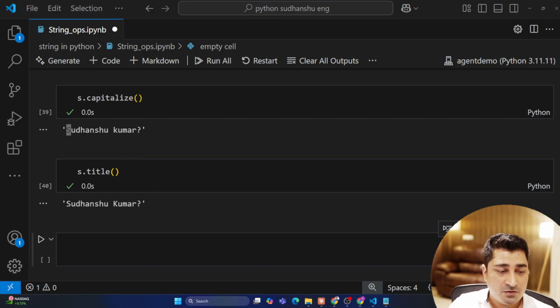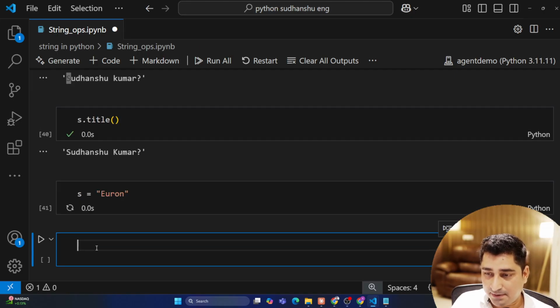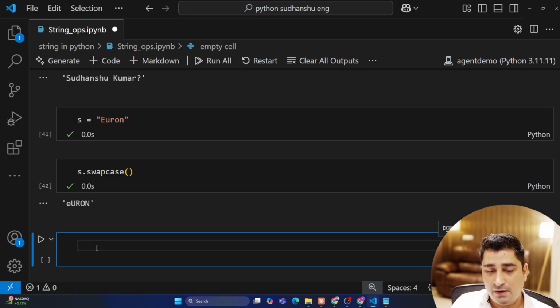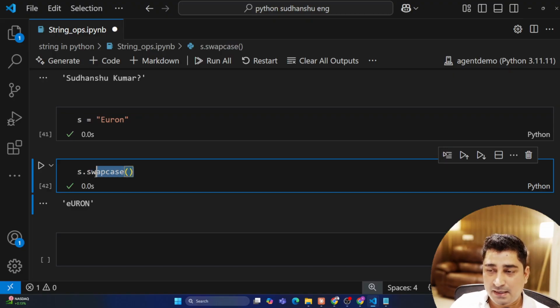Now let me talk about a couple more functions over here. Let's suppose I'm going to store something like Euron with a capital E. Here, s dot, I'm going to call swap case. Swap case means whatever is available in uppercase, convert it into lowercase. Whatever is available in lowercase, convert it into uppercase. This is the meaning of swap case, as the function's name suggests.